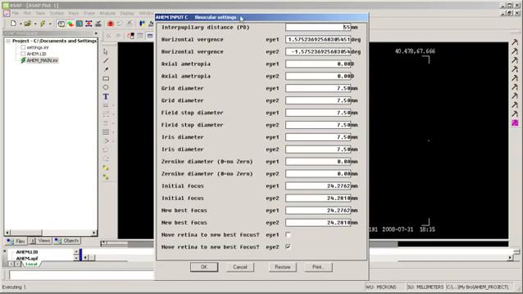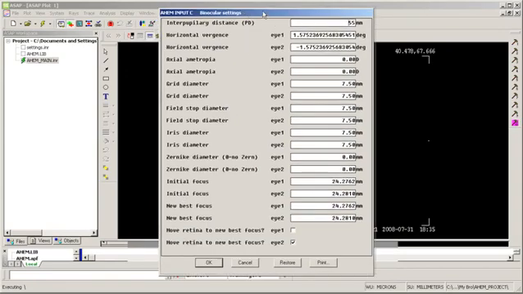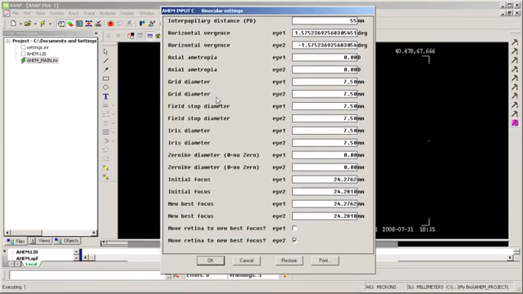Click OK. Now I get a new window of binocular settings, and I get a setting for interpupillary distance. So that's the separation distance between the center of the pupil of both eyes. Different people have their eyes separated different distances, so 55 is a fairly average number.